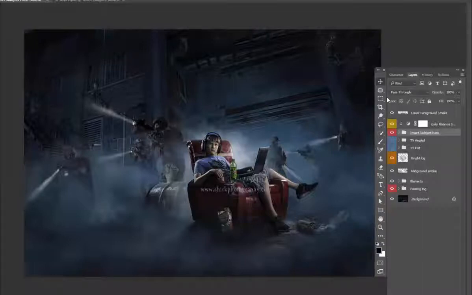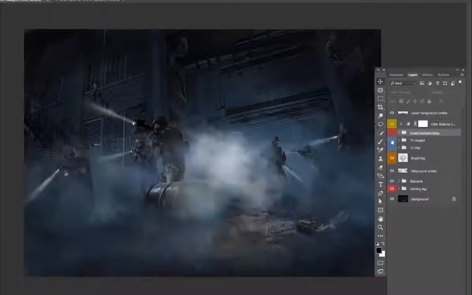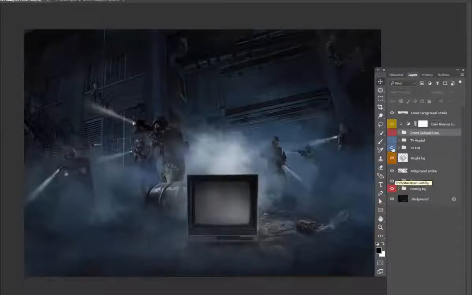Other things to show you that it includes: it has an angled TV that a subject can be sitting on, and you can see that in the sample images of how I've used that. I also have a flat TV that your subject can be sitting on, hanging out with a gaming console or gaming controls, gaming magazines, anything you want them to have in their hands.